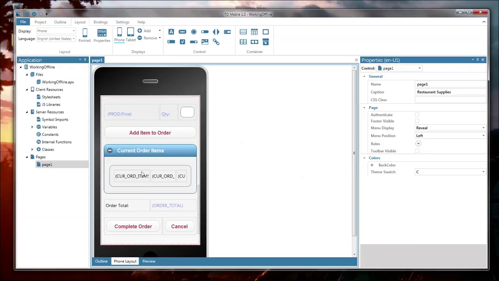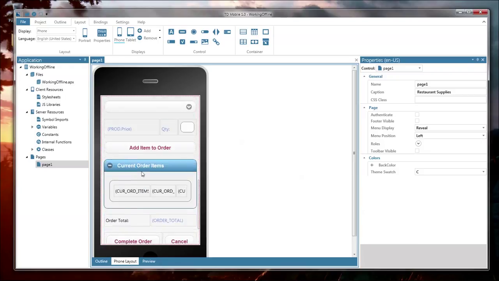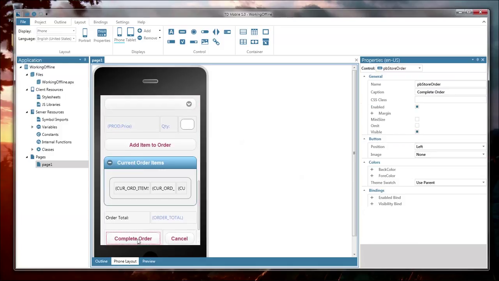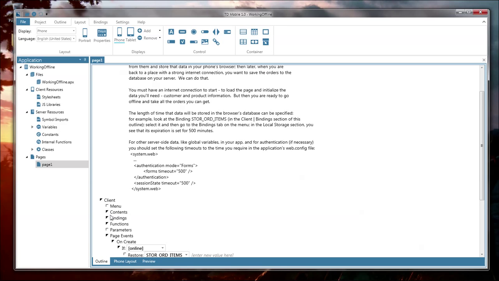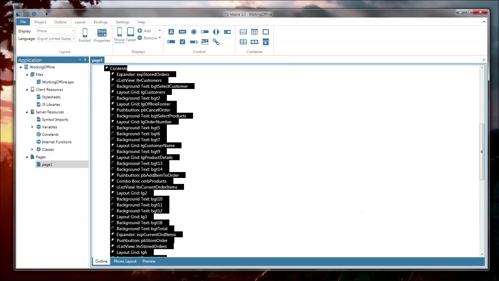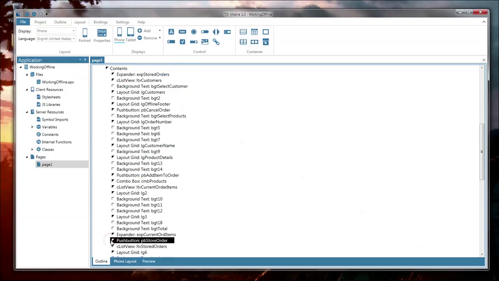Now, the next step is you tap on one of the customers, and then you press the complete order button. The complete order button has a name of PB store order, and we can look this guy up here in the contents. Push button, PB store orders, this guy here. This has events, an on click event.